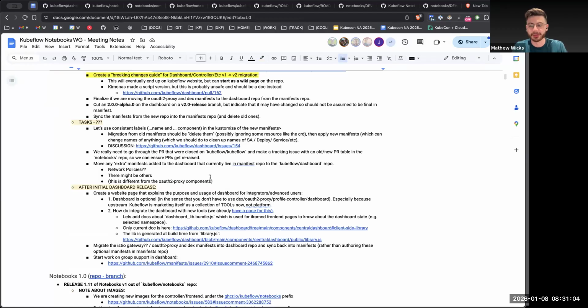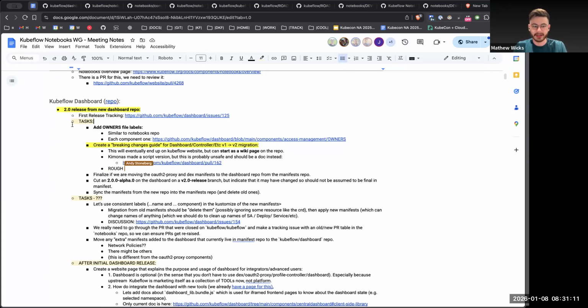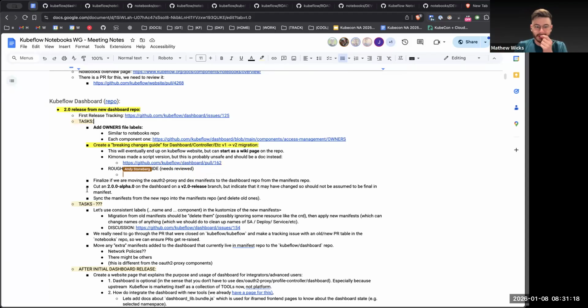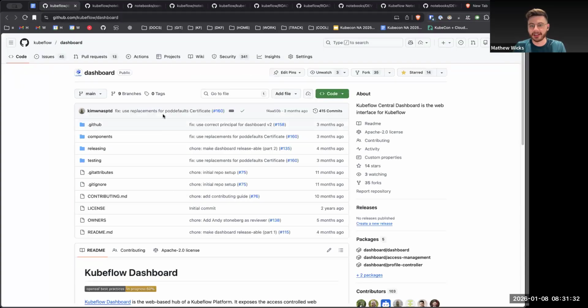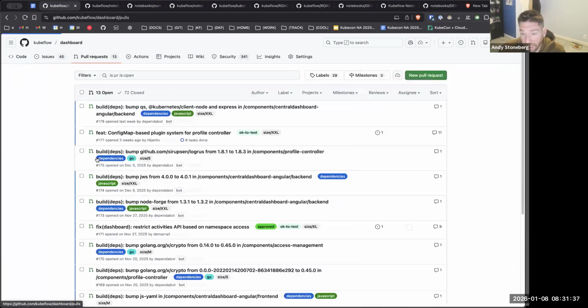So the goal should be to be ready for the KubeCon EU Cal version release with a 2.0 version of dashboard, which can now include a bunch of other things, like we were saying, most specifically moving some of these network policies and other things out of the manifest repo, because they shouldn't really be authored there. Does anyone know what the current status is? I think some people were working on it over the holidays even, but I don't think anyone was working on dashboard stuff.